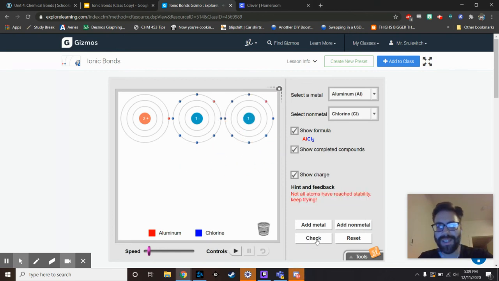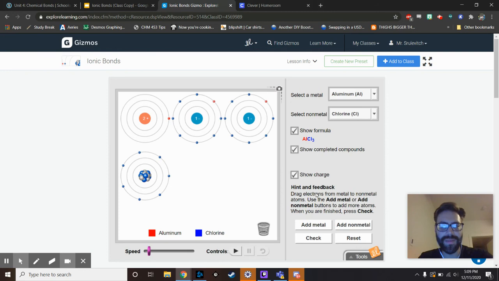Nope, we're not done, because aluminum wants to get rid of this last valence electron. Hit non-metal, add another one. Now hit check to see if we're done. Boom, we're done. So we made AlCl3. Okay? AlCl3 is the compound we made.